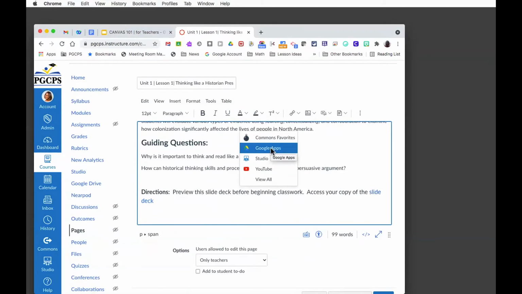Now, if it's the first time that you are doing this, Google's going to ask you to authorize it. All right, and I know some of us saw that when we were in the sample course. It's going to say, can I view your files and all those things? And you have to say yes in order to bring in that content. Our students will also have to authorize in order to be able to view.